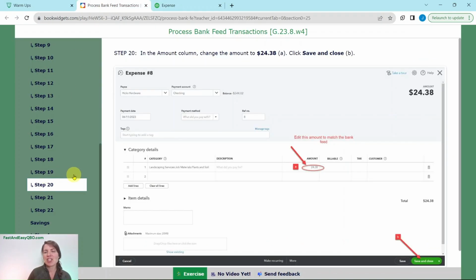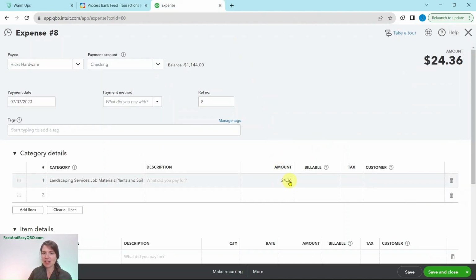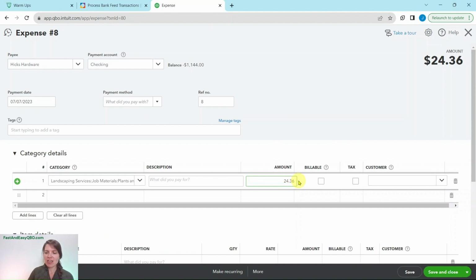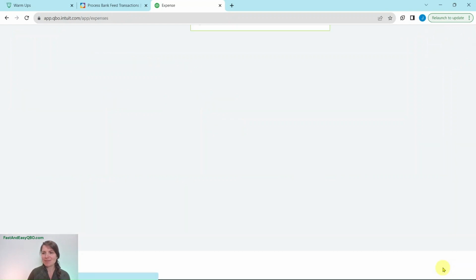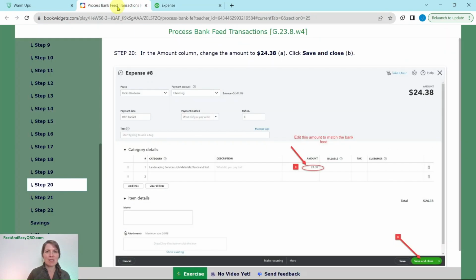We're going to go ahead and change in the amount field $24.38. So click into it and just change that from 36 to 38. If you tab over, you will see that that change has been made. So you can go ahead and now click on the green Save and Close button. And that expense has been saved.